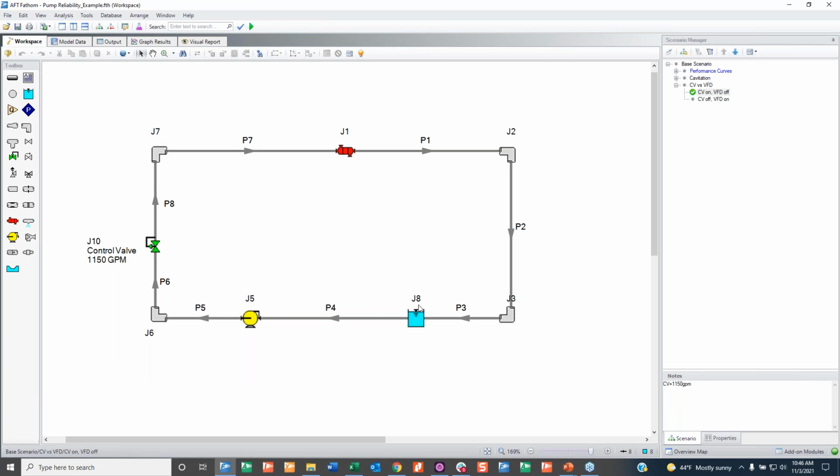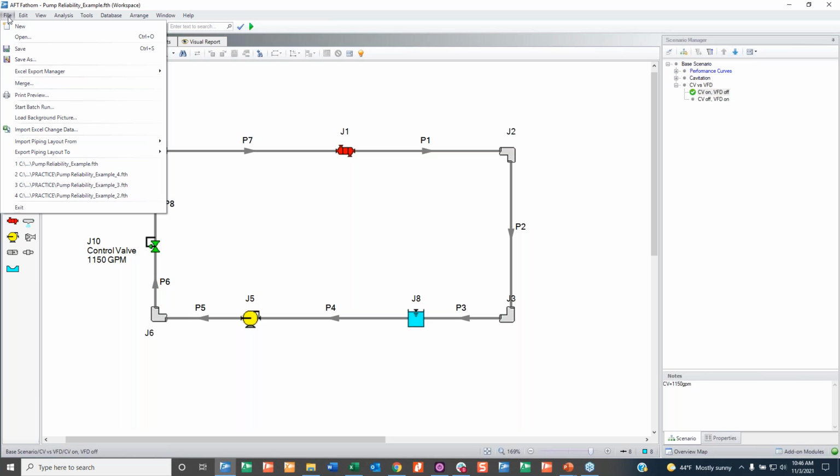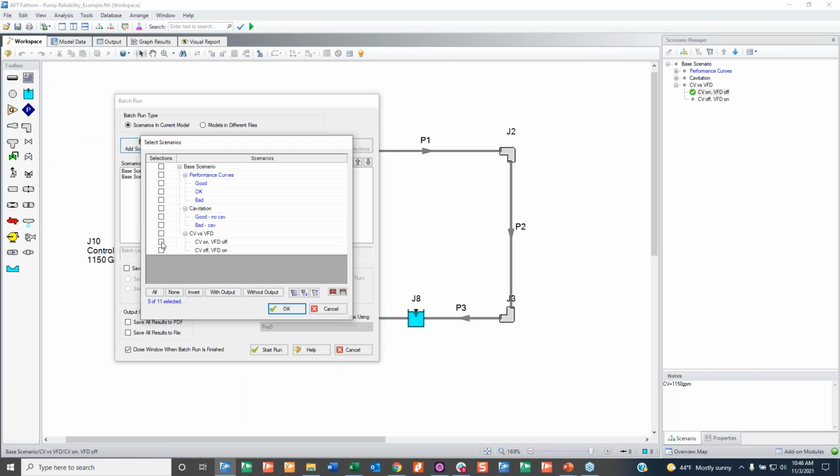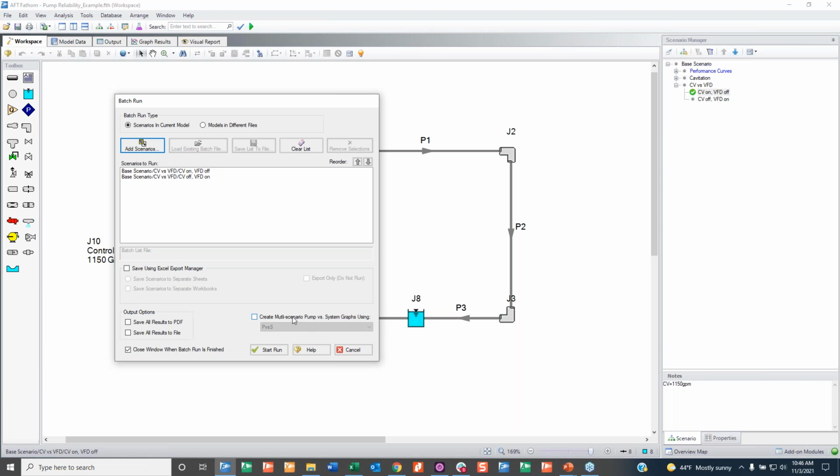I left the reservoir and pipe friction as our original performance curve version because I don't want to cavitate. That's not the point of this one. But again, I can batch run, right? Add scenarios, redo which ones. I want these control valves, and I want to make my pump and system curve. I don't know if I mentioned where this curve comes from. This appears because I had made that one already as my first pump, and it can take that template and make it for every scenario. So you need a template first.